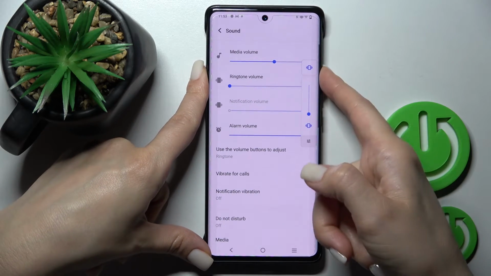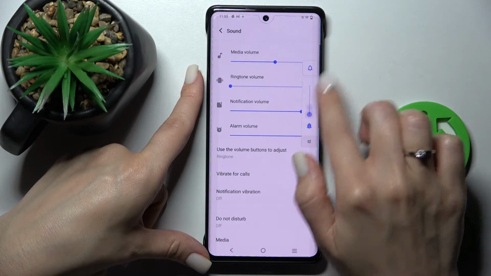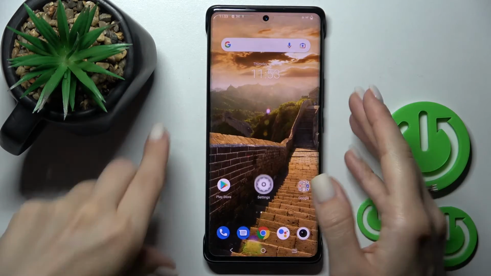And the third way you can do it is by swiping this volume panel up or down. So that's it.